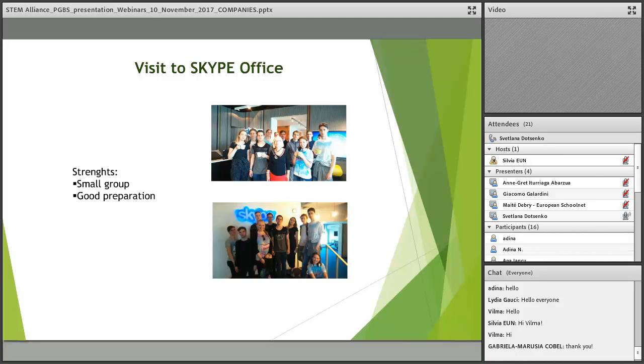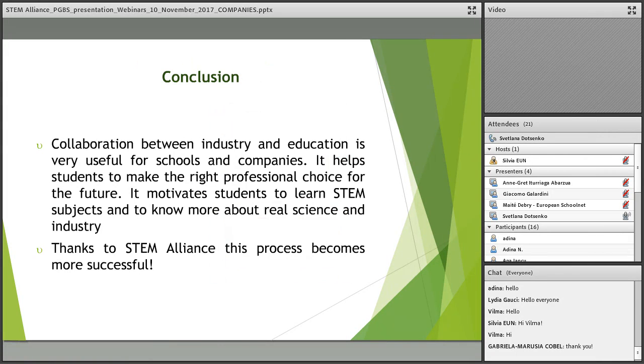It's possible to make a virtual tour, but it's not the same as in real life. And the next slide about conclusion. Collaboration between industry and education is very useful for schools and companies. It helps students to make the right professional choice for the future. It motivates students to learn STEM subjects and to know more about real science and industry. Thanks to STEM Alliance, this process becomes more successful.